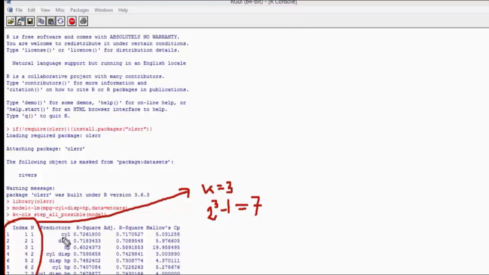See that the first 3 subsets consist of only one explanatory variable, that is CYL, DISP, HP. Then the next 3 subsets consist of 2 explanatory variables, and the last consists of all 3 explanatory variables. Here we consider R square, adjusted R square, and Mallows Cp.